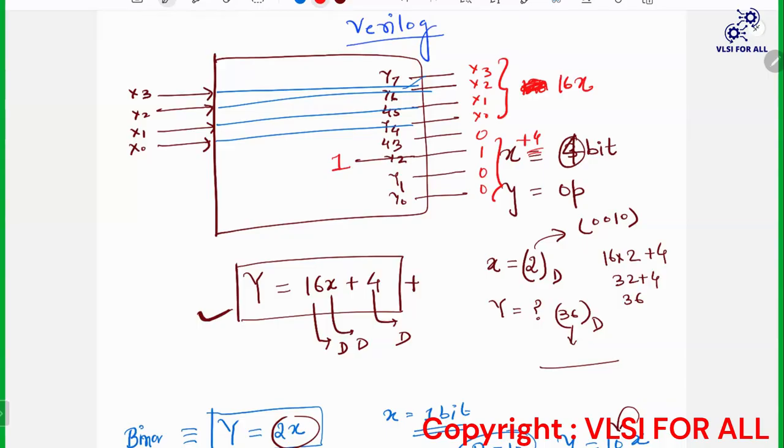Agree? Anyone have any doubt in this? No response? No, sir. Clear hai? No response? Hello. Yes.